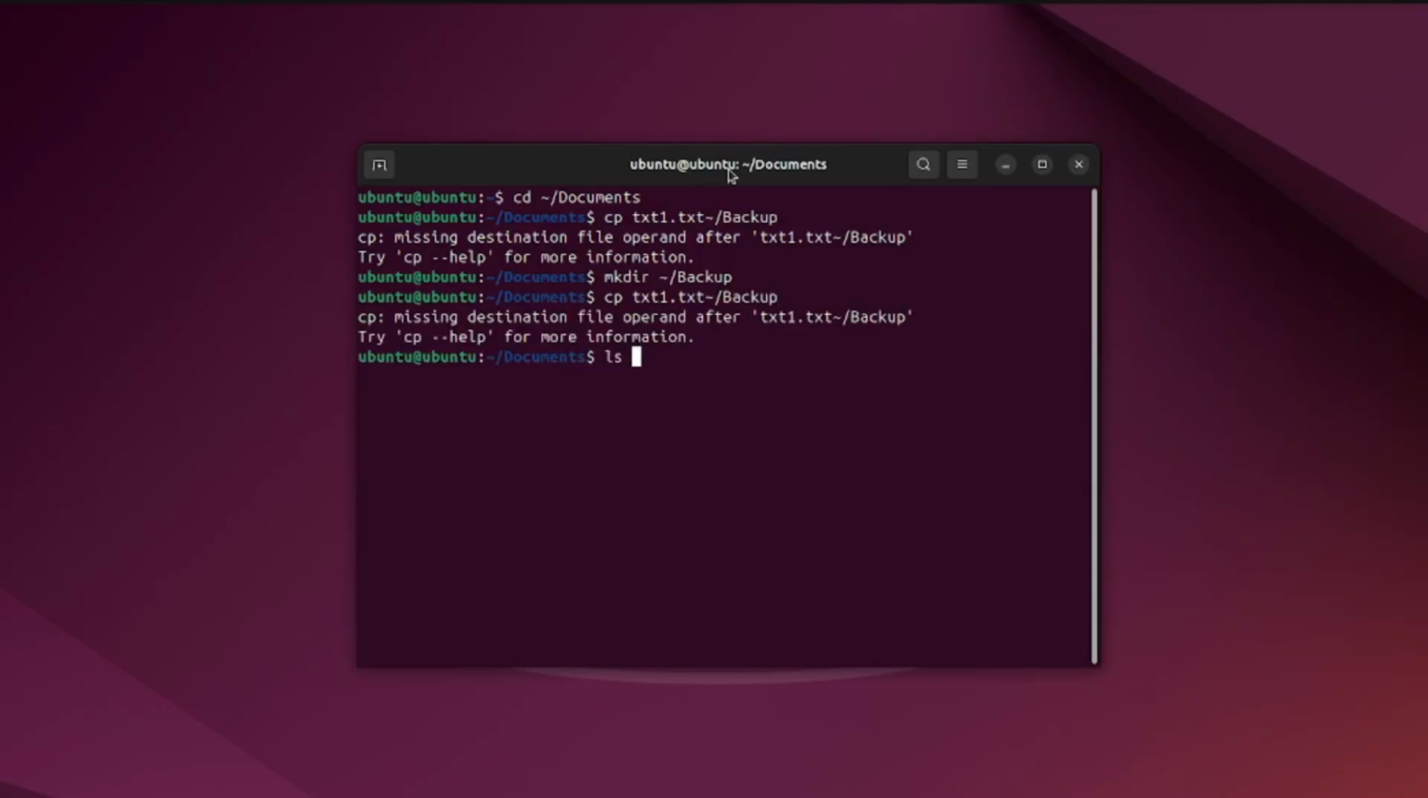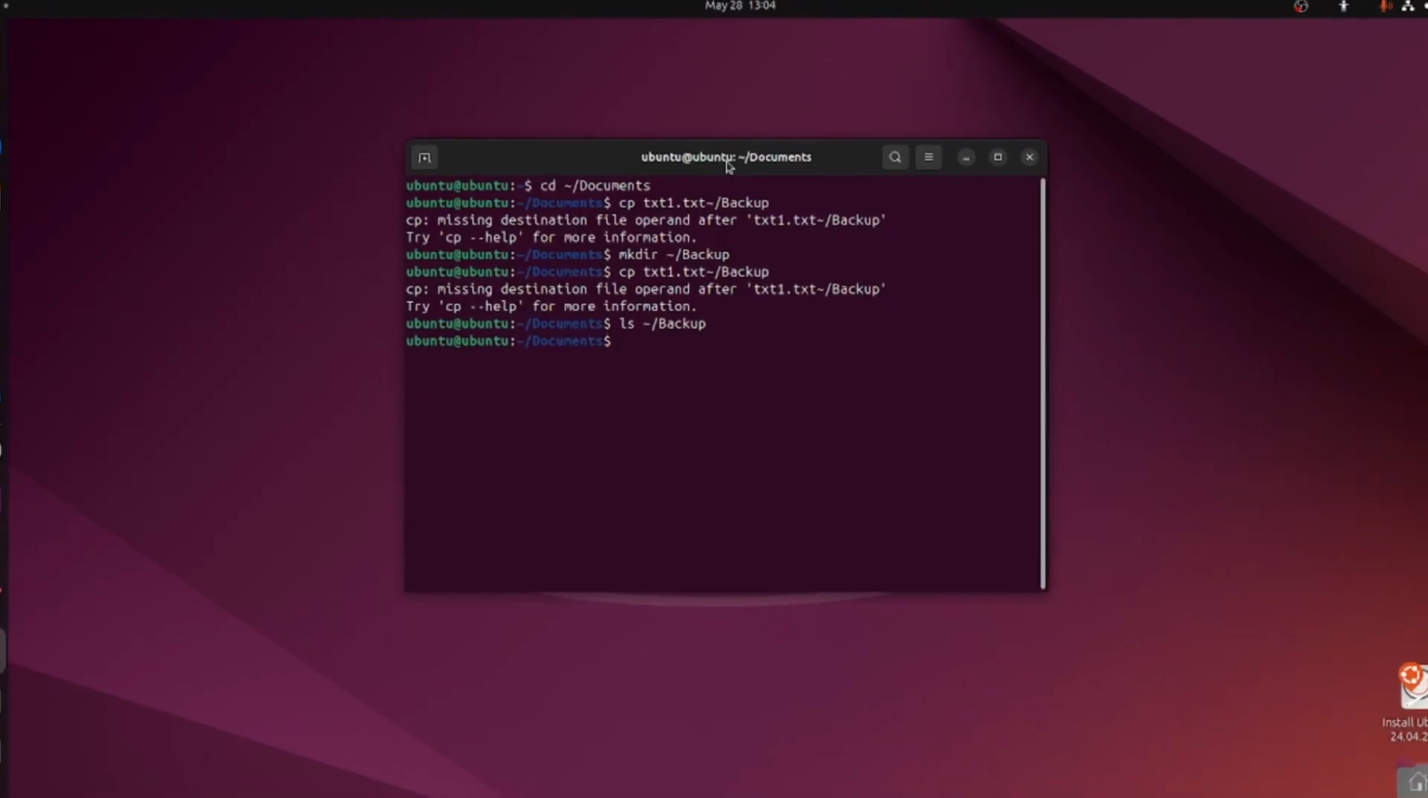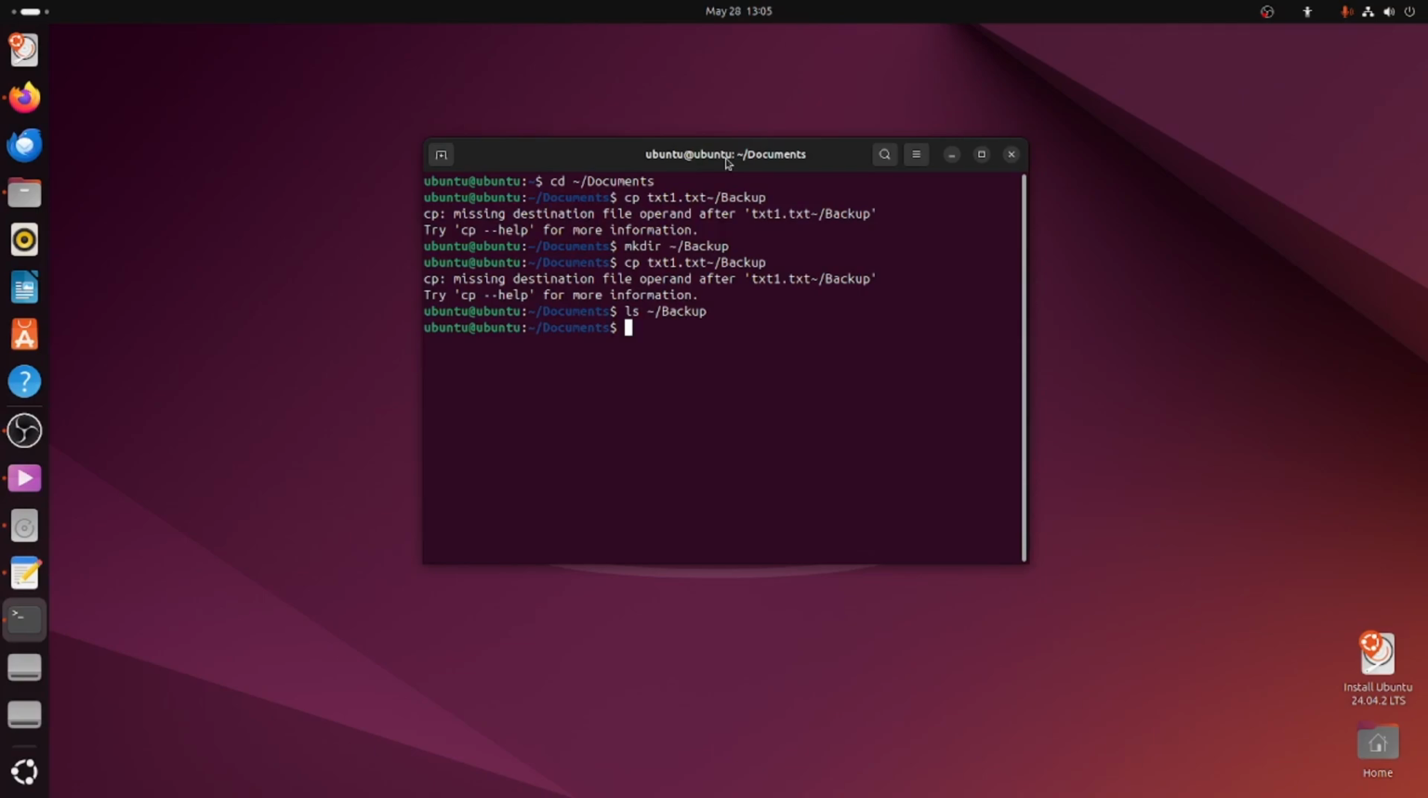To check if the file was copied correctly, type ls ~/Backup and press Enter. You should see txt1.txt listed in the output. If you do, the copy was successful. This method works well when you know the exact name of the file you want to copy.